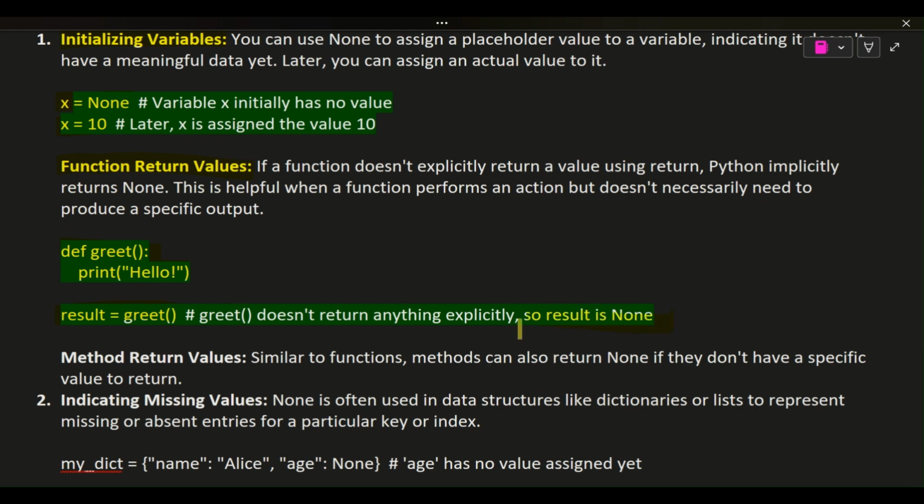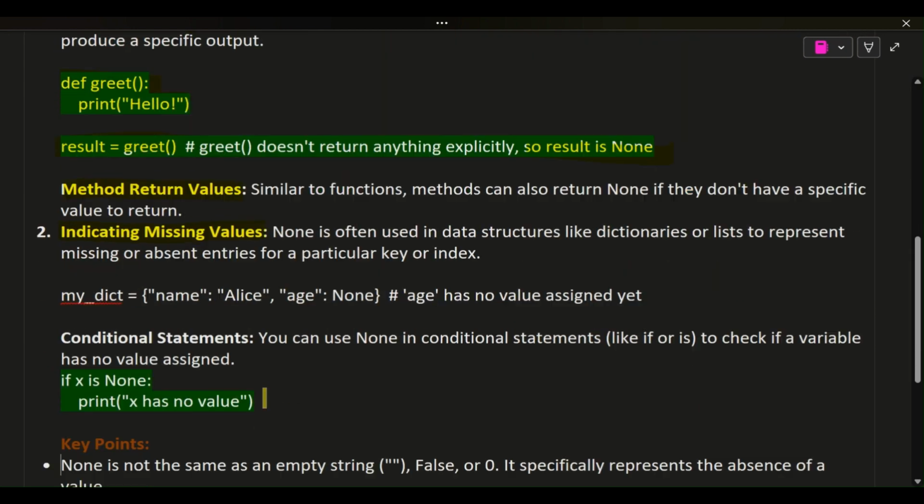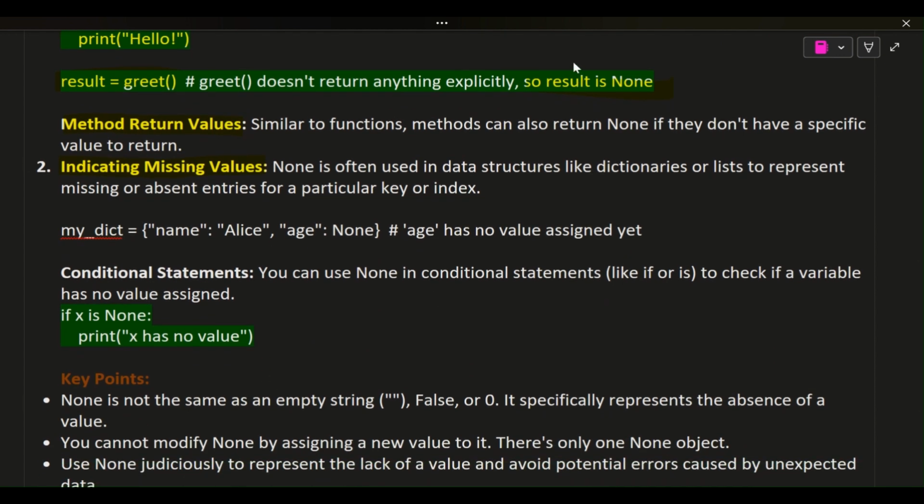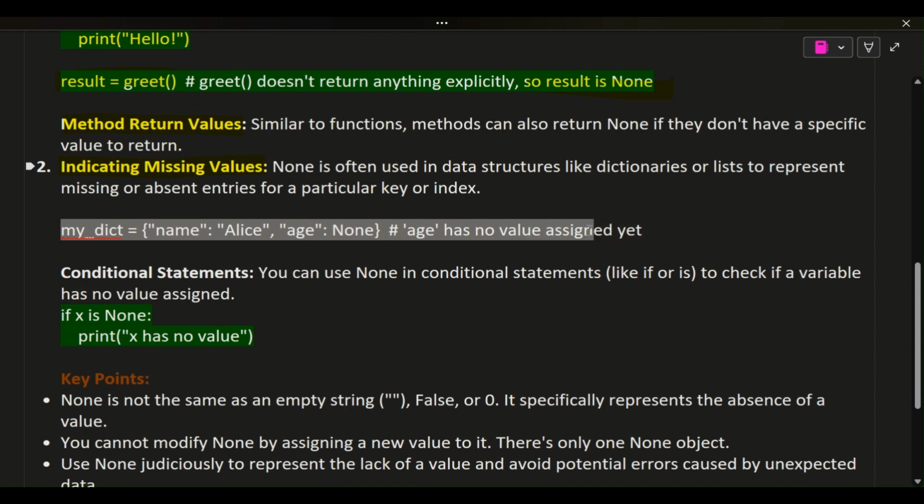Method return values. Similar to functions, methods can also return None if they don't have a specific value to return. 2. Indicating missing values. None is often used in data structures like dictionaries or lists to represent missing or absent entries for a particular key or index. my_dict = {"name": "Alice", "age": None} # age has no value assigned yet.